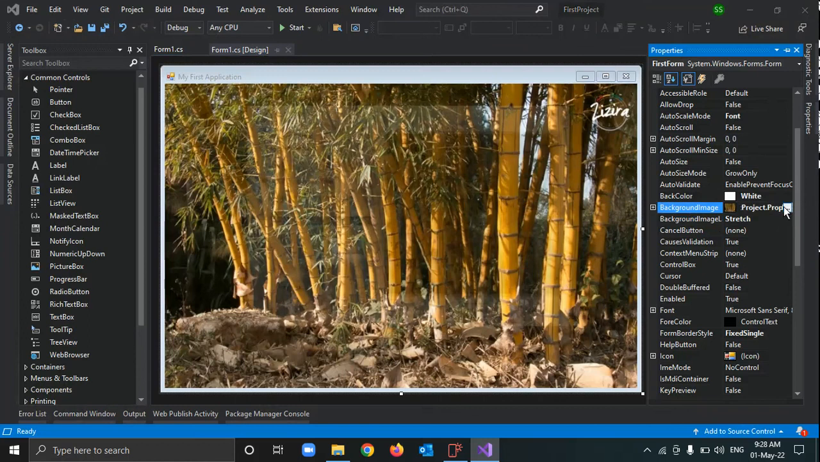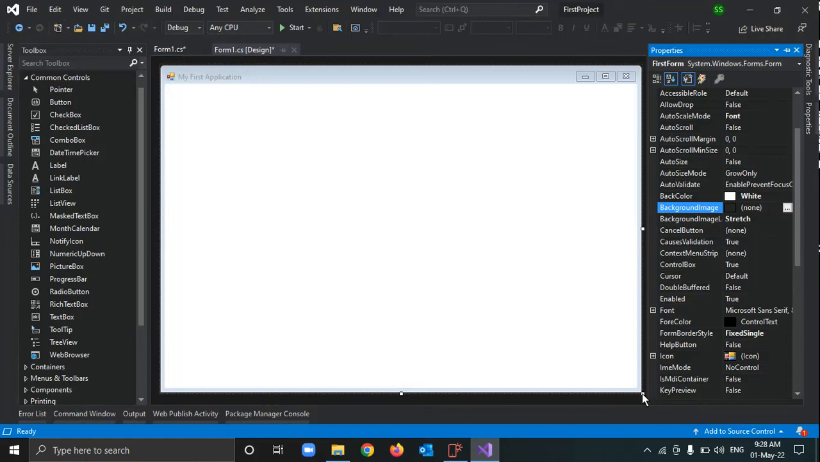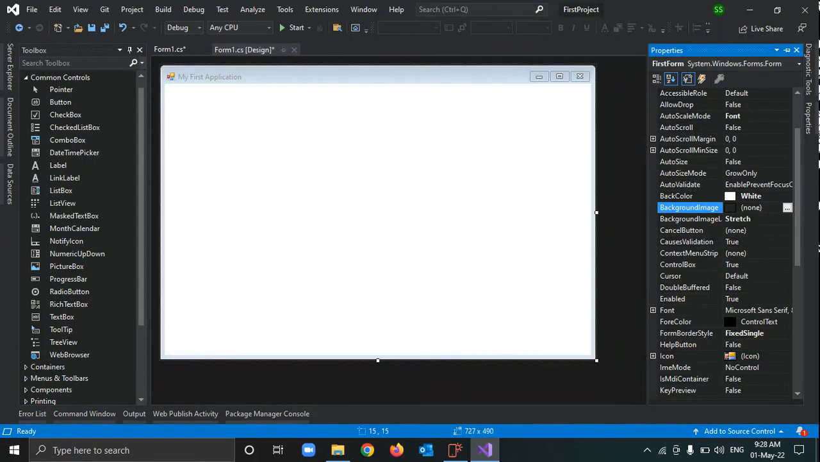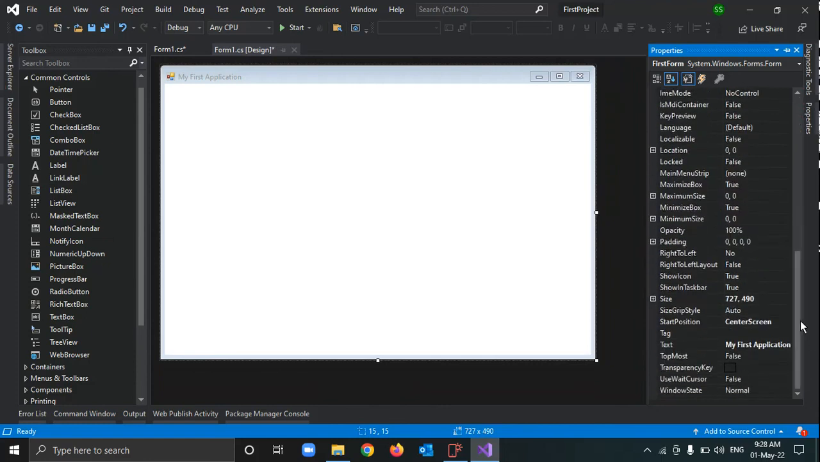Currently I don't need any background on my form, so you can remove it and select none. Another important and very frequently used property is window state. After running your program, you can decide the window state as minimized, maximized or normal.